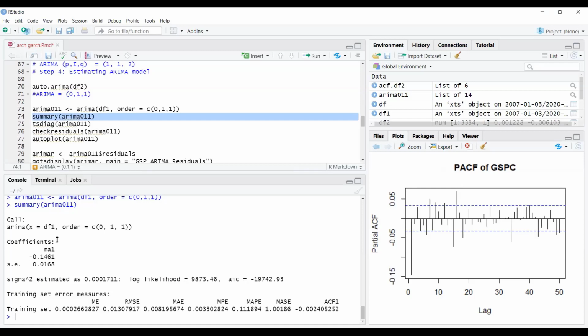The present value is also in first difference, and it's in natural log. So the dependent variable is actually the GSPC growth rate. So if there is a 1% random shock in the previous time period, the present GSPC growth rate will slow down by 0.14%. So this was the interpretation of the MA model.